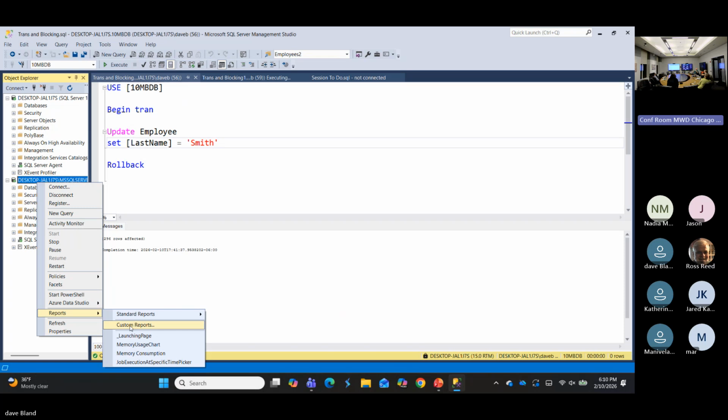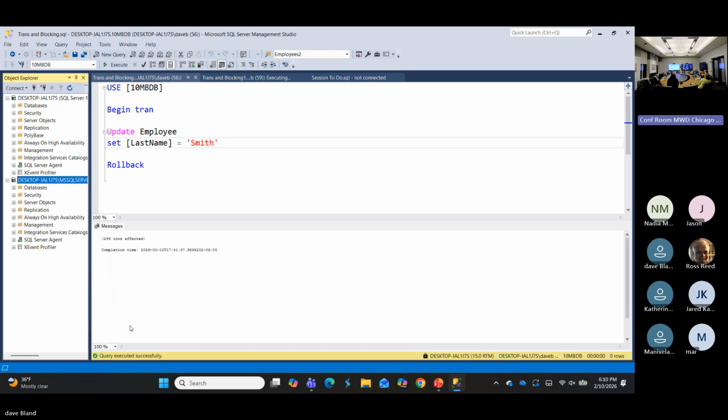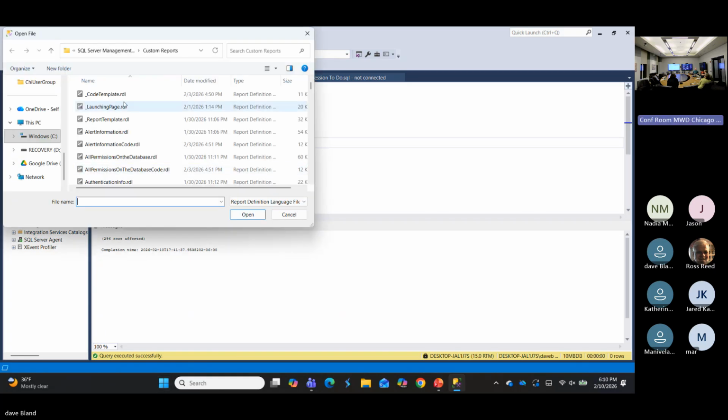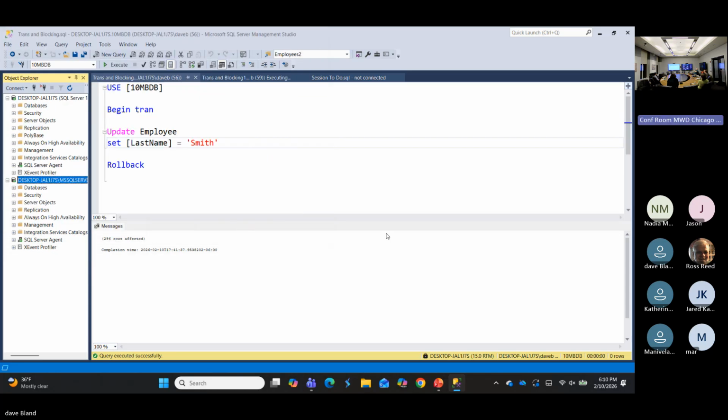When you click that, wherever you download it and put it, you're looking for this underscore launching page. I typically put it where it says SQL Management Studio, then custom reports. That's usually where I put it. You don't have to. You can put it anywhere you want, as long as you have access to it through Management Studio. Then I open this, and this pops up.